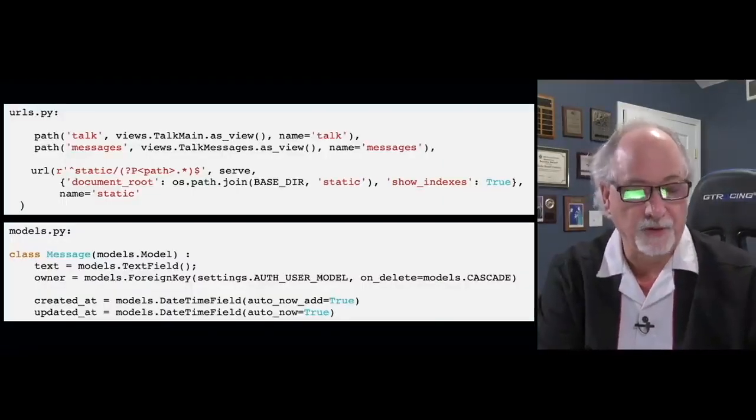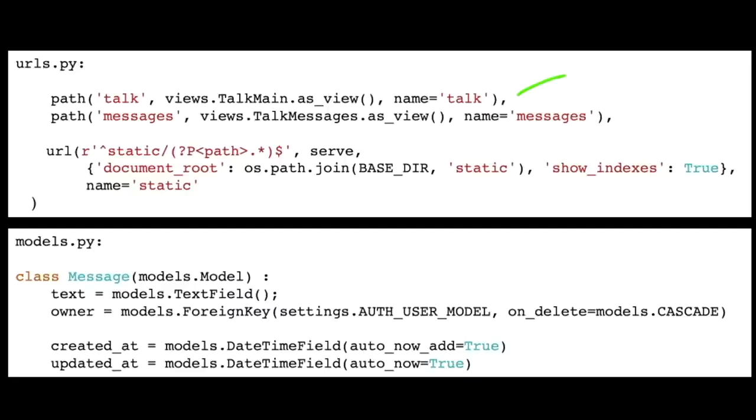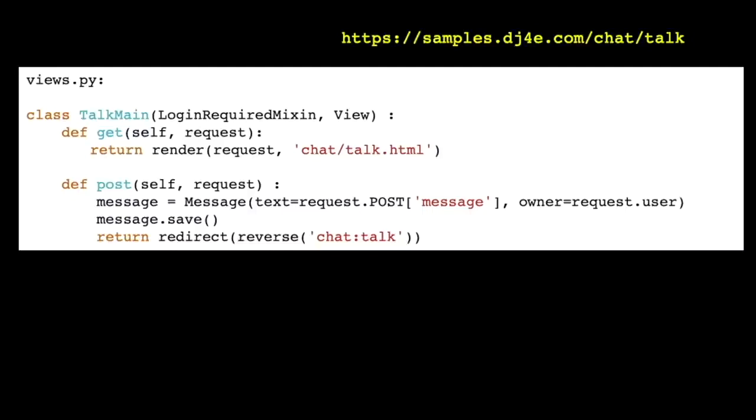So here's a bit of code in urls.py. We have just the main view to do the talking. And then the messages is just going to be our bit of JSON stuff, okay? And our model.py, it's pretty simple. It's got an owner. We're going to use the owner pattern, even though we're going to do a little bit more of the work ourselves. And it has a text field, and that's pretty much it, other than the stock date fields that we normally have. So if we take a look at the views.py, we're going to do simply a rendering of talk.html.